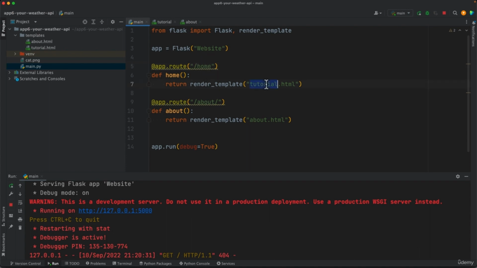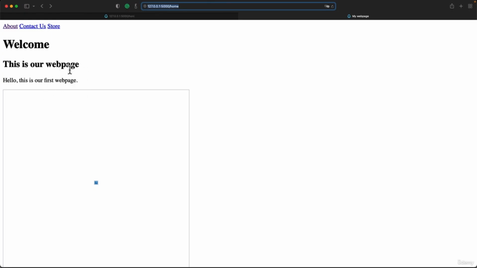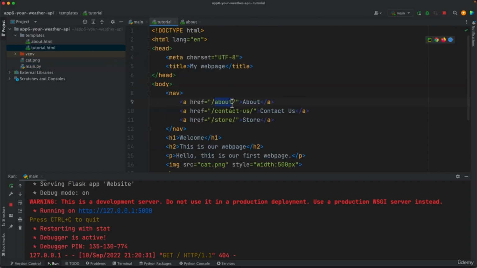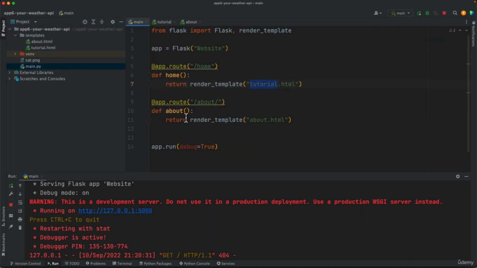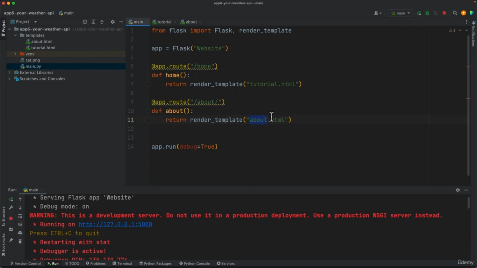And this page renders tutorial.html, and this tutorial.html has this content and this menu bar in here, and the about link points to the about page. It's a page of our website. So when the user clicks that link, this is visited, and when that is visited, this function is called, and that function renders the about.html document. So that's the idea. That's how you create multiple page websites, and you can do that with Flask.